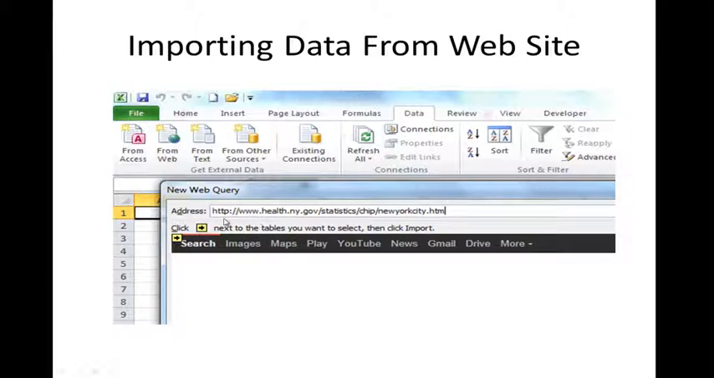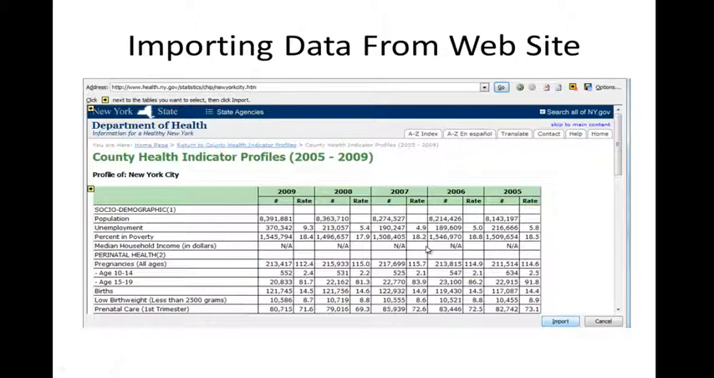At this point, I simply put in the address of the website that I'd like to pull data from. In this case, it happens to be the New York Department of Health. I'm going to download the county health indicators for the 5 boroughs of New York City. I put that in where it says address, and then I click OK. After I've done that, the county health indicator profiles will come down.